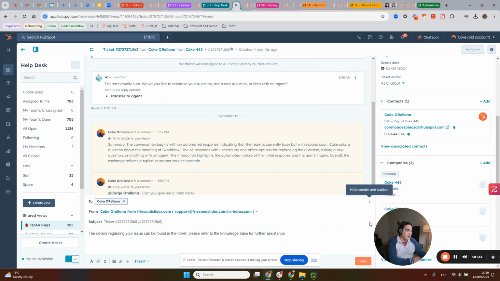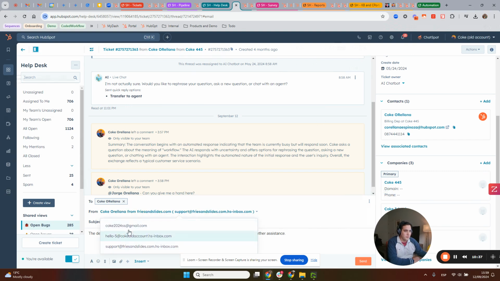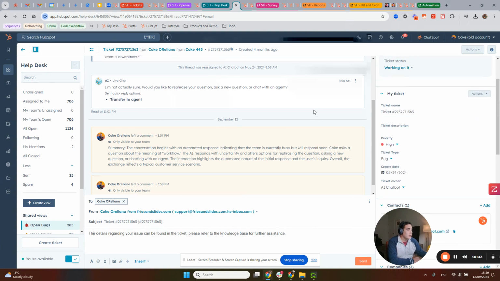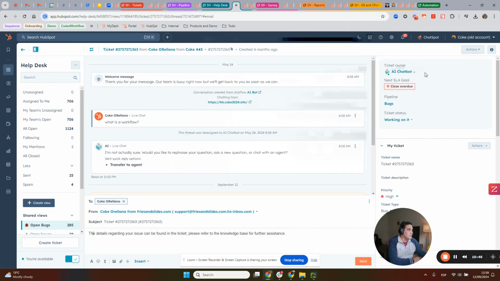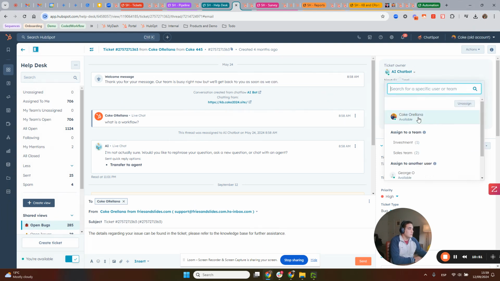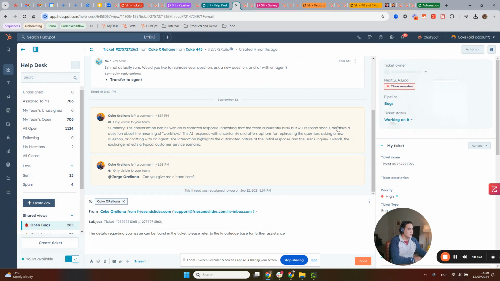You can also reply from different inboxes. So if you have more than one inbox connected, you can choose from what email you are replying in there. You will also find information that is useful here. This shows the owner of the ticket. If I want to assign it to myself, I will do it.